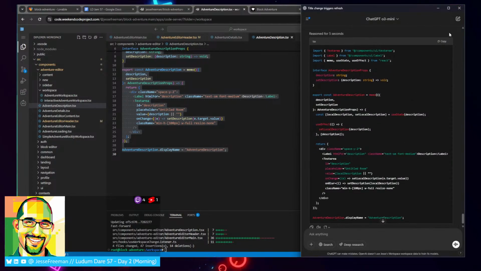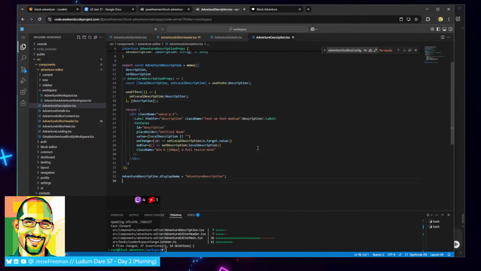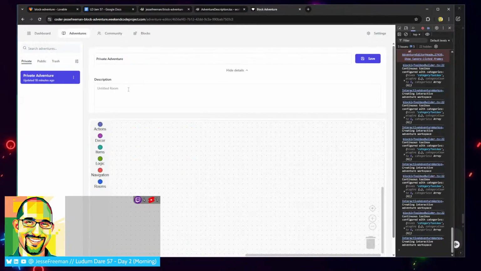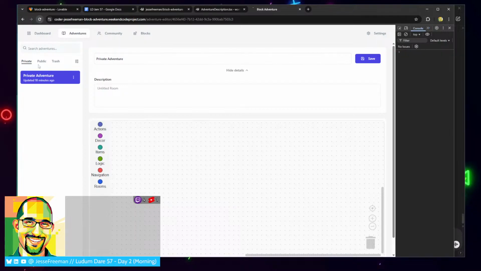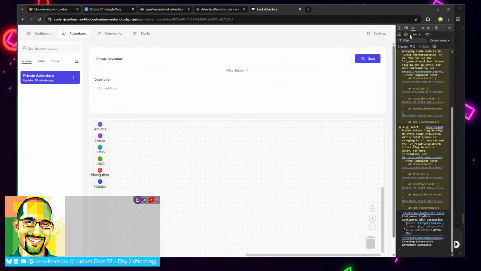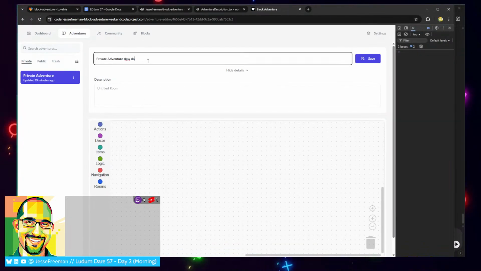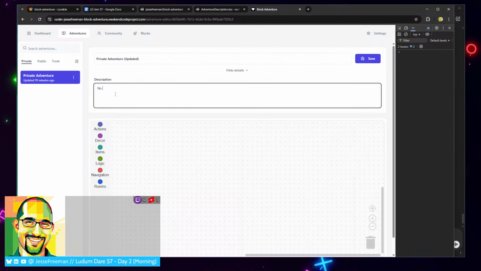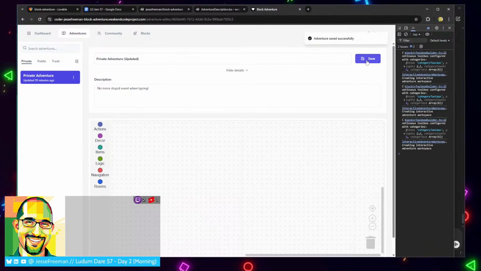All right, let's copy this and paste it. And now, I believe this will automatically refresh, but let's just refresh it anyways. Let's clear this and look at that. So we're going to call this private adventure updated. No more stupid events when typing. And let's save this.